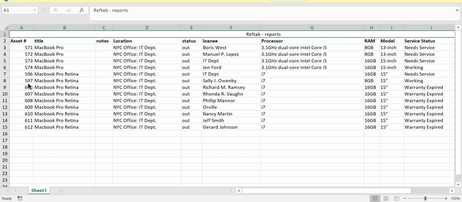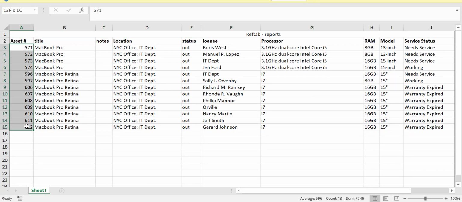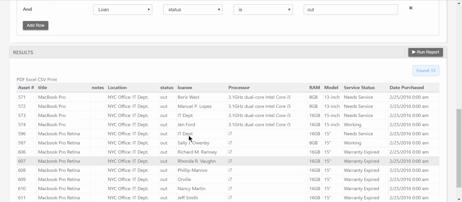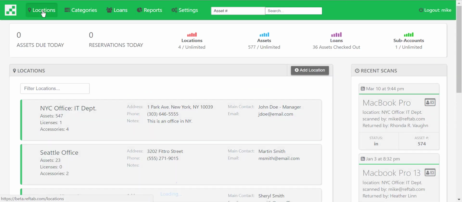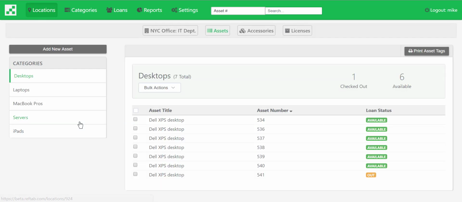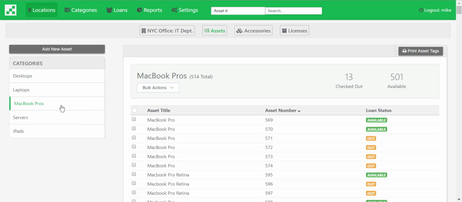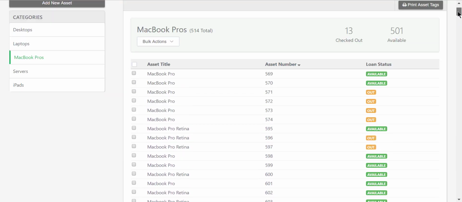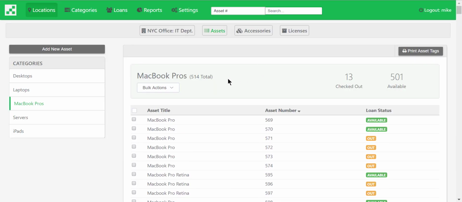So what we're going to do is we're just going to copy the asset IDs, and we're going to go back into Reftab. We'll click on our location. Click MacBook Pros. Now notice that we have 514 MacBook Pros. It would be really tough to go through our list of assets here and try to find all the assets that matched with the 13 that we found from our report. So we're not going to check anything off.